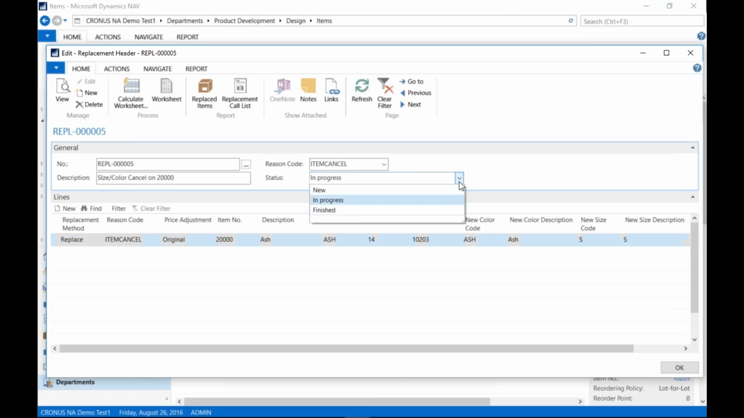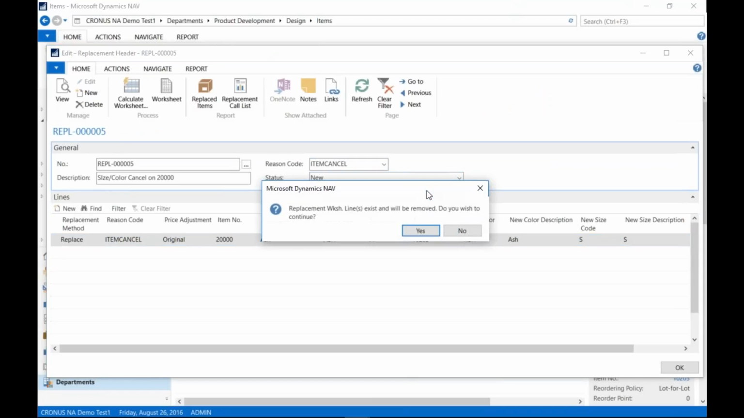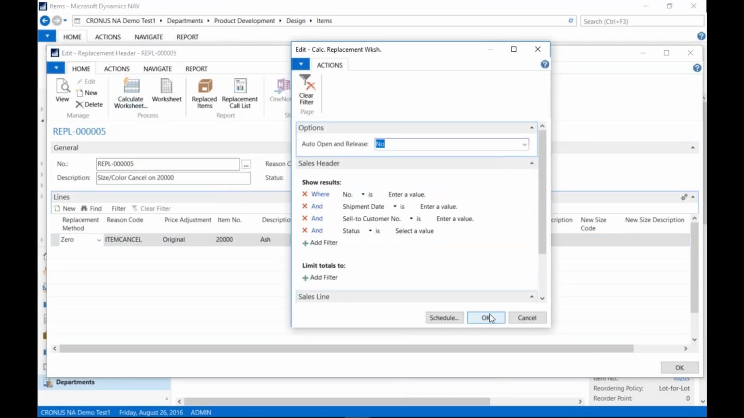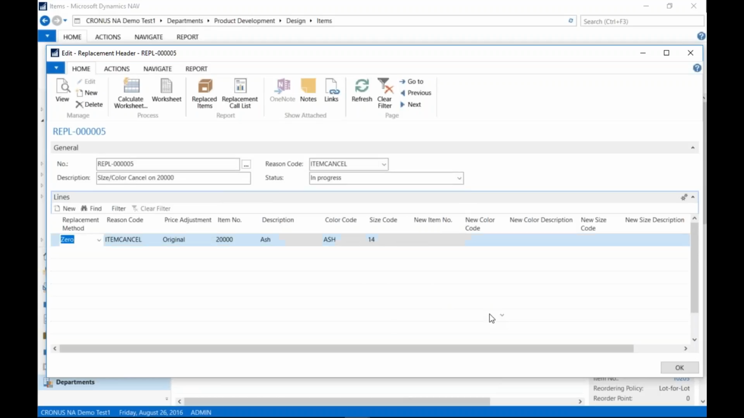So we can do that. I can do that in the same replacement worksheet. I'm just going to flip the status back to new, but instead of saying replace, I'm going to tell it to 0 the quantity out. And if you watch the line, as soon as I do that, it dropped out all of the new item information. I'm still going to tell it to calculate the worksheet, so it goes out and finds which sales orders have that item on it.